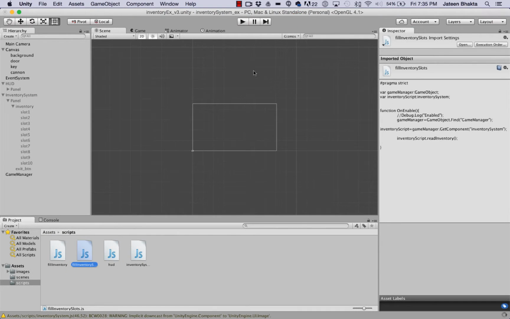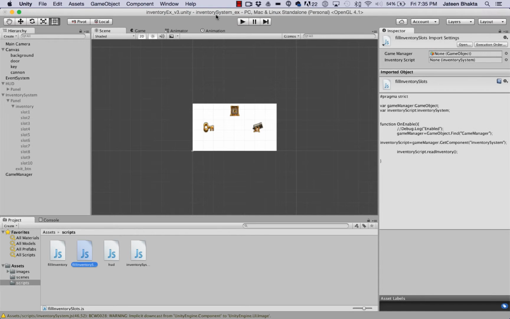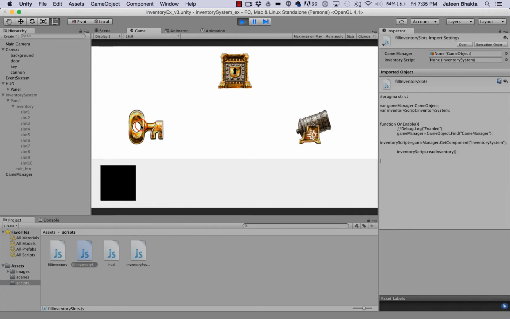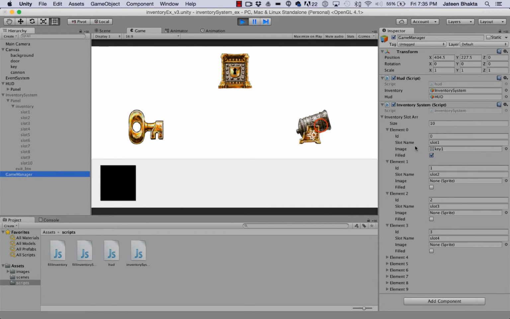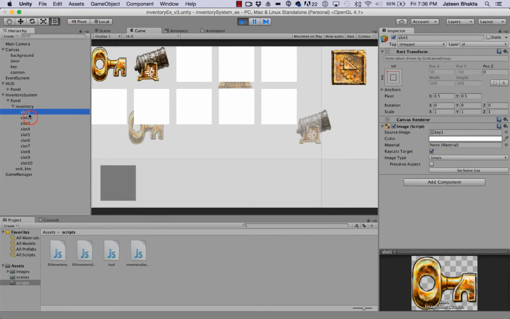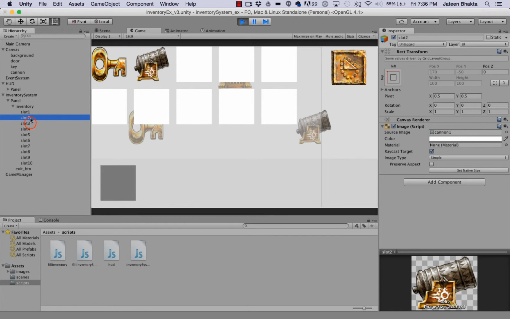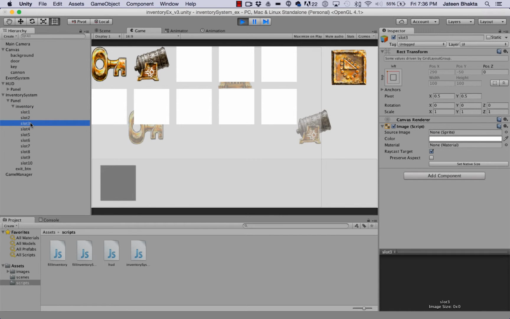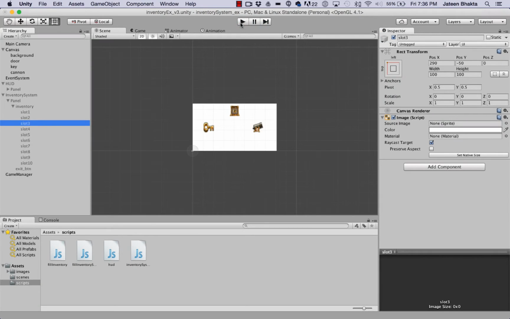All right, so now if we did all this correctly, we can click on play. I'm going to click on this key, and let's go back to the manager. It's a key. I'm going to click the next one, which is a cannon. So the cannon's filled. Now when I click here, notice how the key and the cannon show up in the right spots. We go into slot 1, slot 2, see how it's already filled, but all the rest are empty. Okay, so we're almost there.